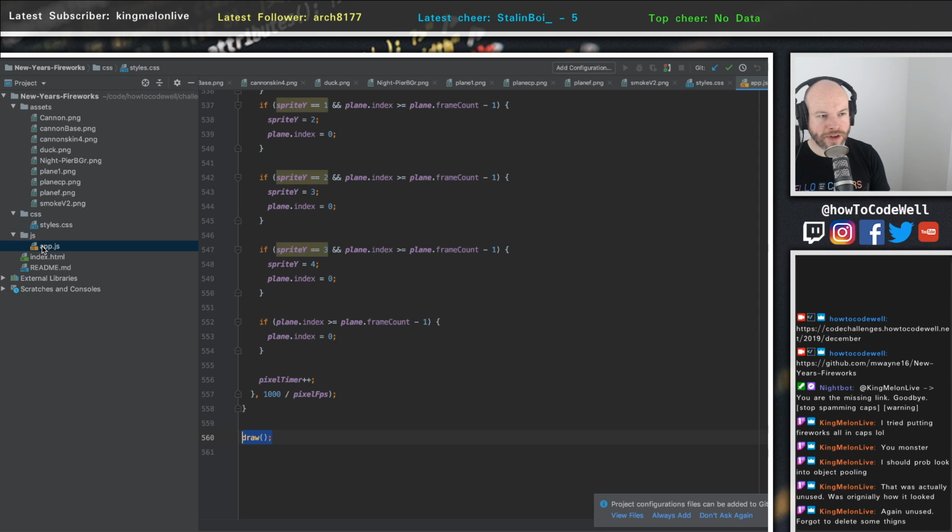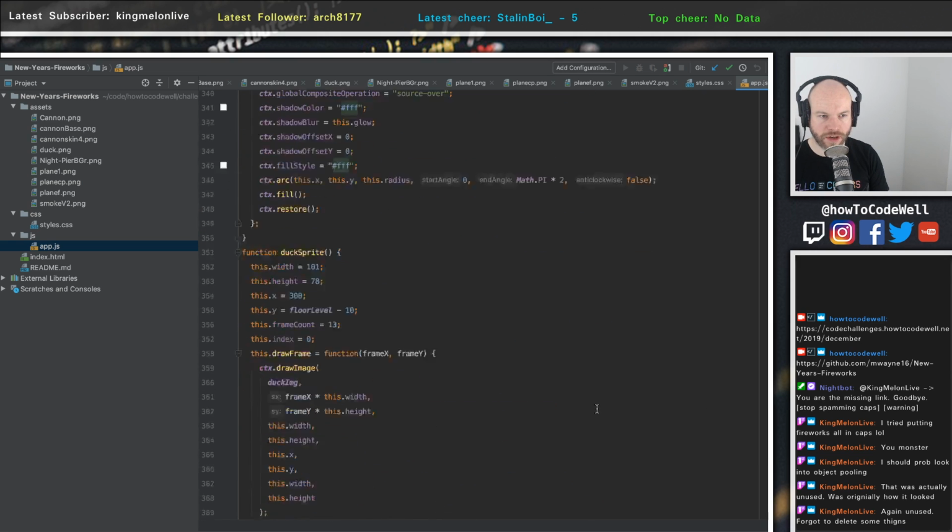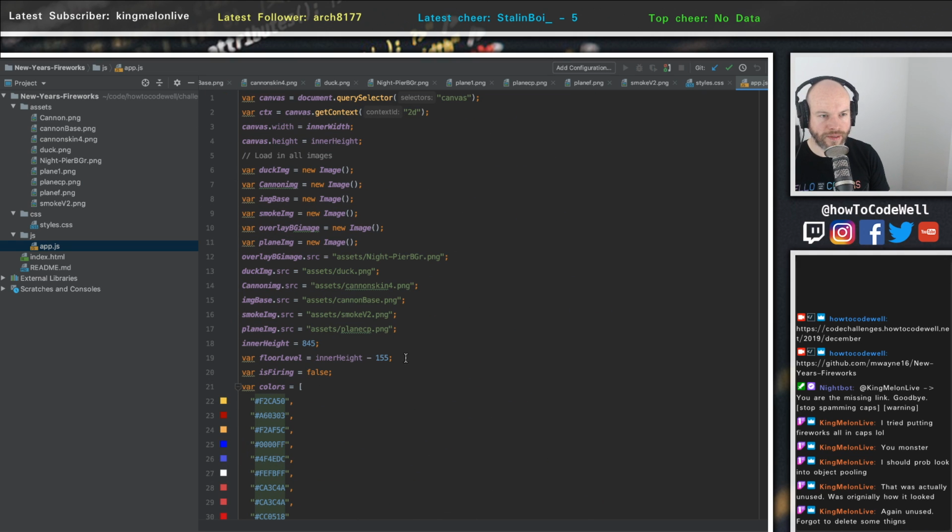All right, so let's go through the app.js here. As I mentioned earlier, King Melon asked me to go through this, and I'm doing so. On line 1, we've got the canvas set up. That's cool. And then we have CTX. Okay, so we've got heights and widths being defined here. Then we've got 1, 2, 3, 4, 5, 6. So we've got 6 images that are being defined here.